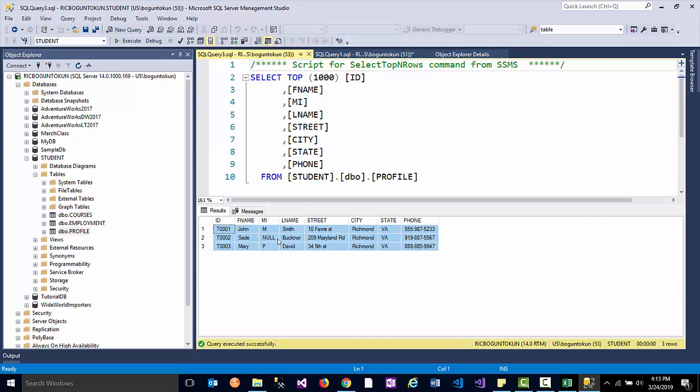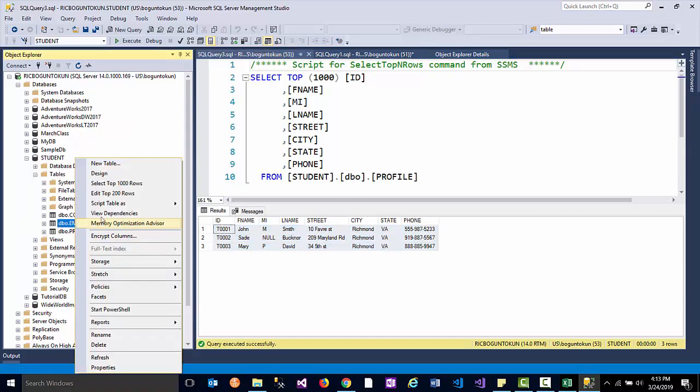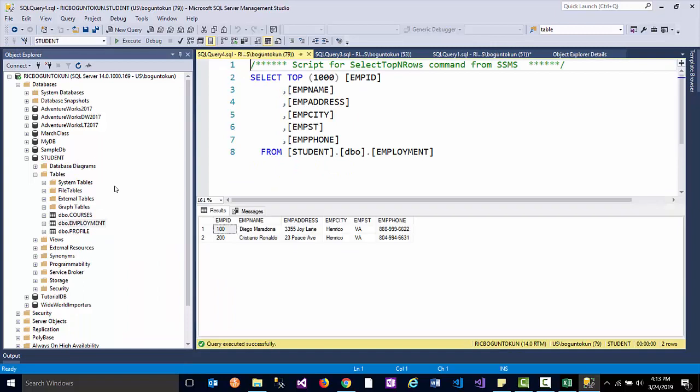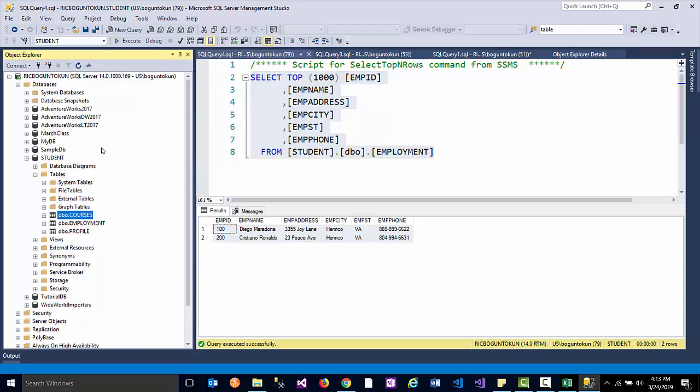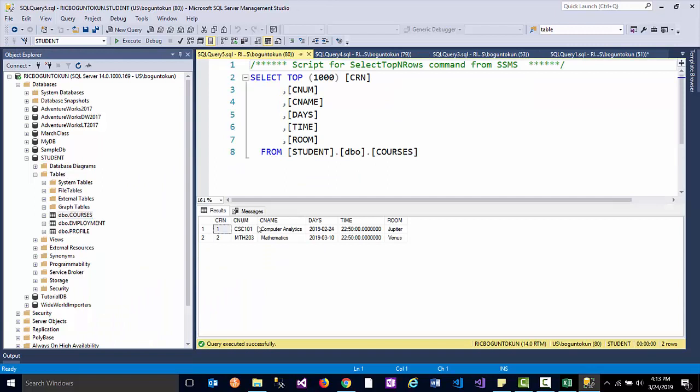All right, in the profile table, the same thing with the employment. Right click, select top 1000. All right, this is the data we just put in the table. You can see it in this result pane, and then you can see the code that gives rise to us asking for the data back from the table. All right, courses, the same thing. Just right click, select, you find the courses in there. All right, so let's go see what the next step is.